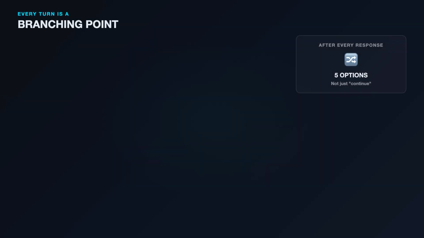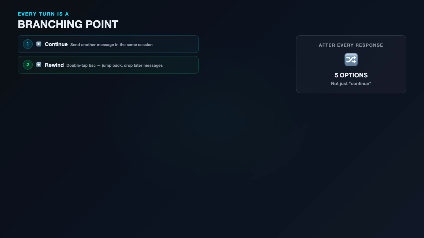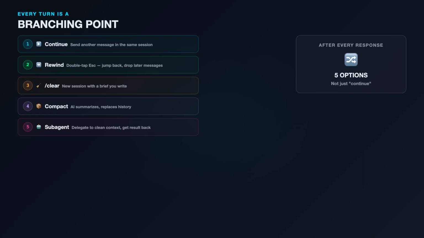Here's where it gets interesting. According to the team, every single turn in Claude Code is a branching point. After Claude finishes a response, you have 5 options, not just one. Option 1, continue. Send another message in the same session. This is what most people do every time. Option 2, rewind. Double tap escape or run /rewind. This jumps back to a previous message and drops everything after it from the context.